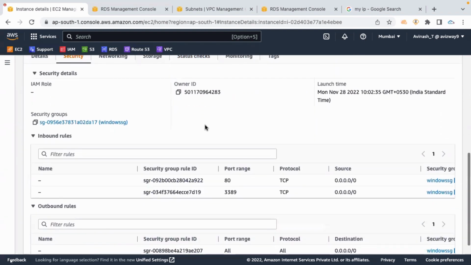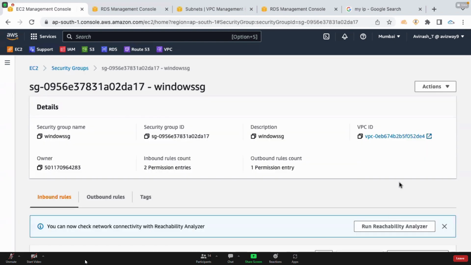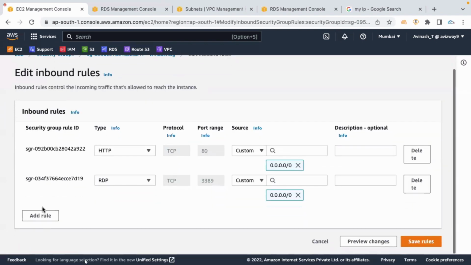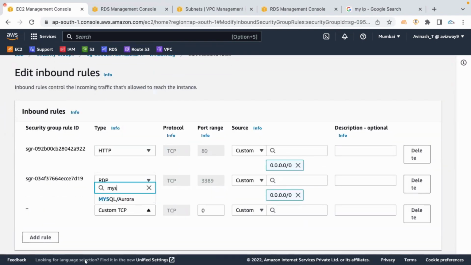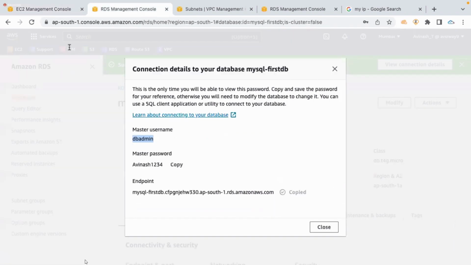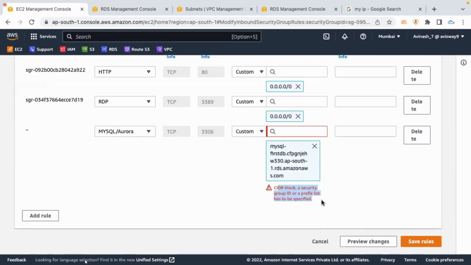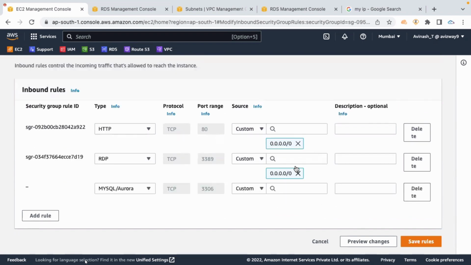So what do you want me to do? You want me to open 3306 here? So then where do I need to open the 3306? Database. Okay, let's give it a try. Edit, add rule. I'm giving MySQL. So here what do you want me to give? Database endpoint. Given database endpoint, not accepting. Or let's open it for everyone.